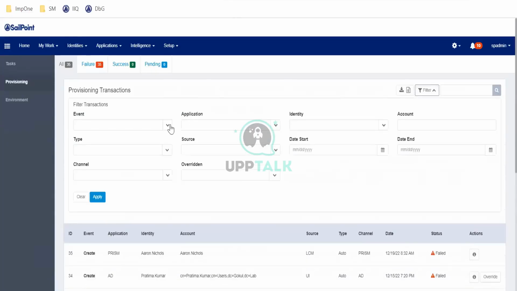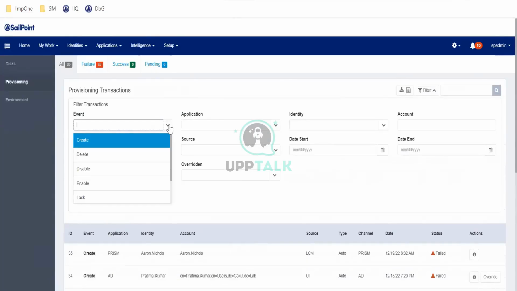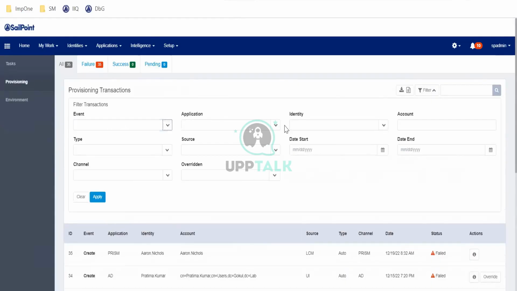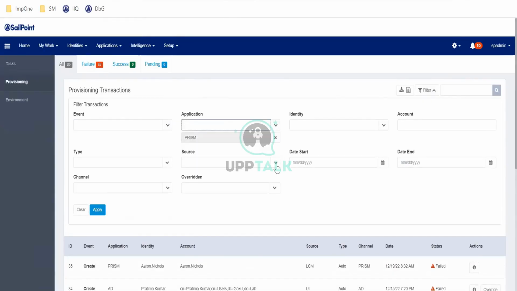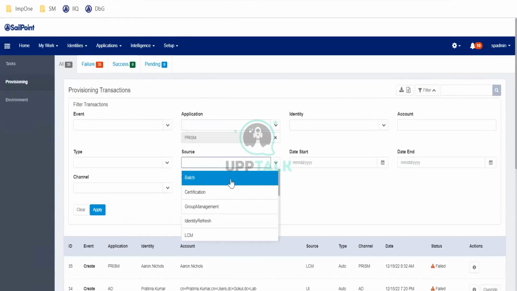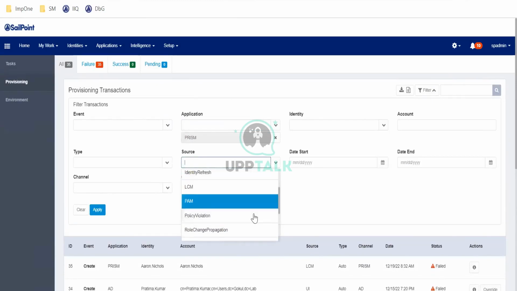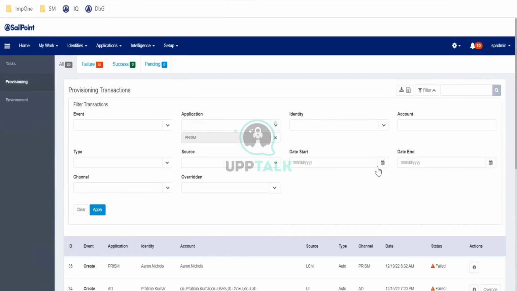You can use this filter option to select any particular event like delete, disable, enable for a particular application. Or a particular source, whether it is batch or certification or any identity refresh, LCM policy violation, something like that. Each and everything will be there and you can utilize the data as well. Any question from this?